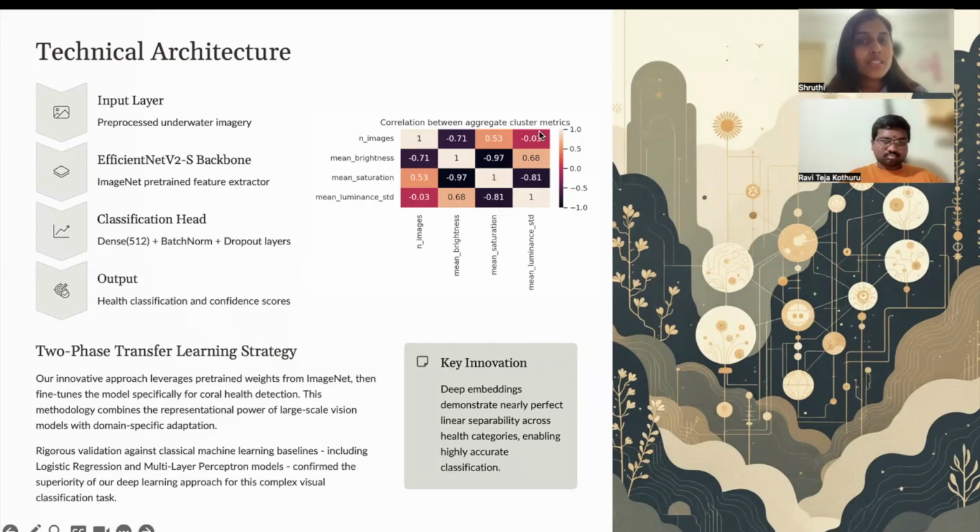So, one fascinating discovery was that deep learning embeddings, the high dimensional representation our model creates, show nearly perfect linear separability across health categories. This means that once images are processed through our neural network, even simple linear models can classify them with extraordinary accuracy. Next, my teammate Ravi will continue.